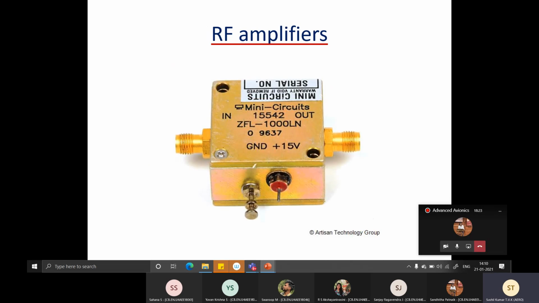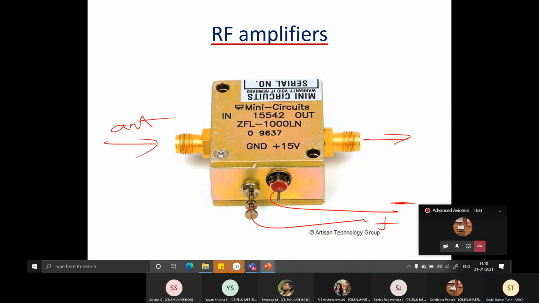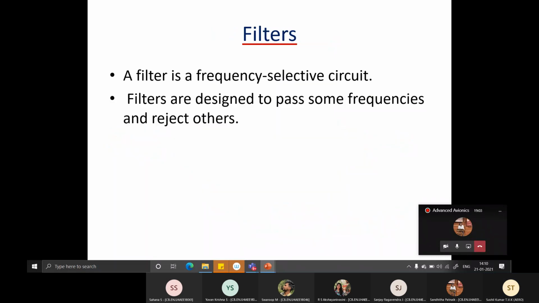So this is how it looks. All you do is go and ask them how much gain you want, and then plug it in, give the input from the antenna. This comes from the antenna, and this goes out. And give the power supply. That's all to it. Nowadays, all these boxes are available. Just look at the frequency range, ask for the gain, and then you just buy it. That's all.